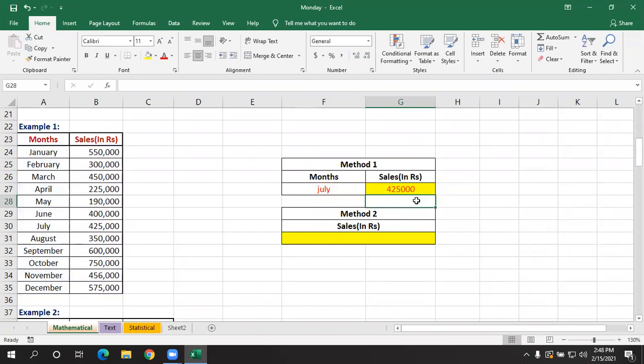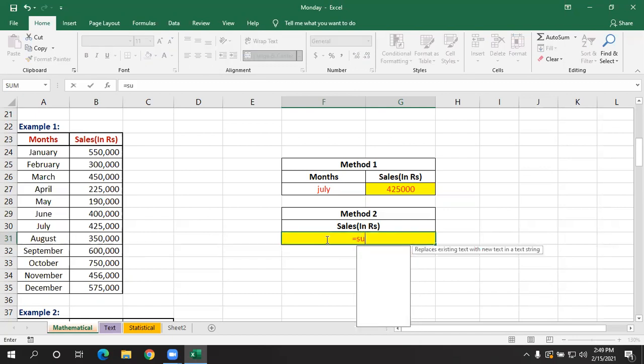This is one method. The second method is, I'll not be specifying which month I want in some other cell. I'll be specifying it within the function only. Equals SUMIF, the range is this range, comma, criteria. I want to know the sales of October month. So I'll type here October.